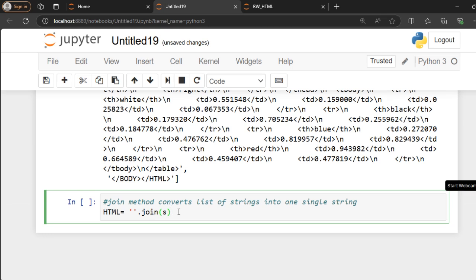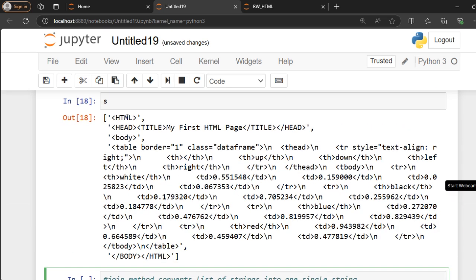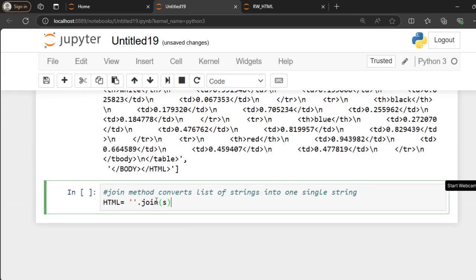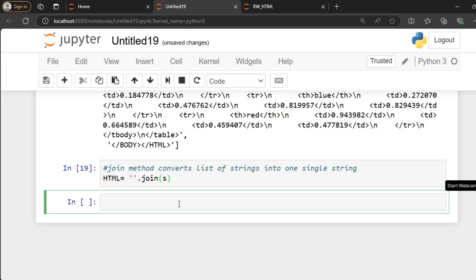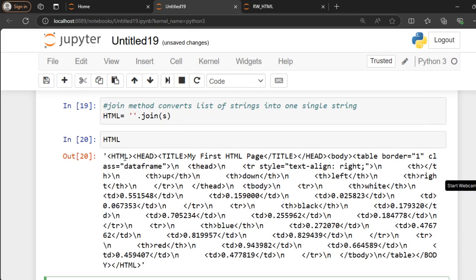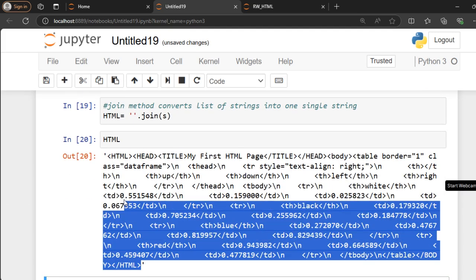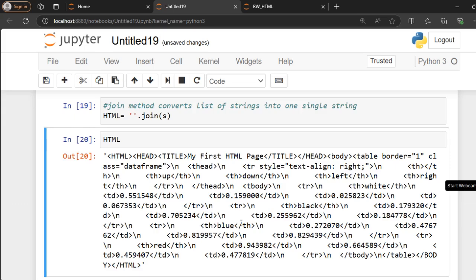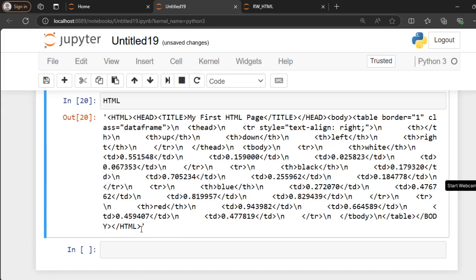The delimiter is basically specifying what is the separation that you want to have between each element. I do not want any kind of separation between each of these, I just want to have one single space. Now when I execute this and try to visualize this HTML, it is the same thing as S, but the difference is it has become one single string. There is no comma in between. The difference between S and this is it's just one single string.